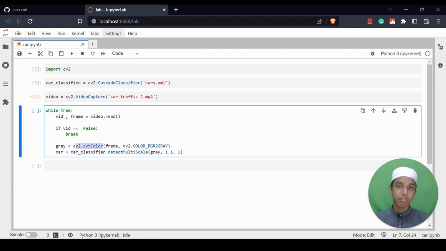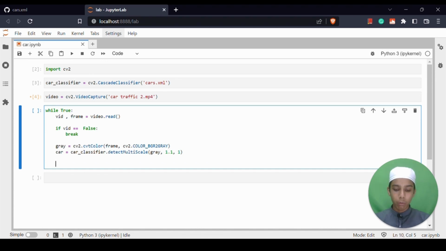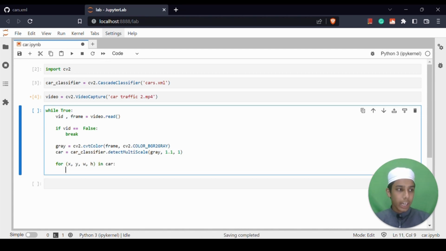This is because it's going to do the fast processing if I choose the gray color here. Now, below this one, I am going to add the for loop. For the for loop, I am going to give the brackets x, y, w, h, as I have given in the last video. Then I close the bracket, give the car, and save it here itself.